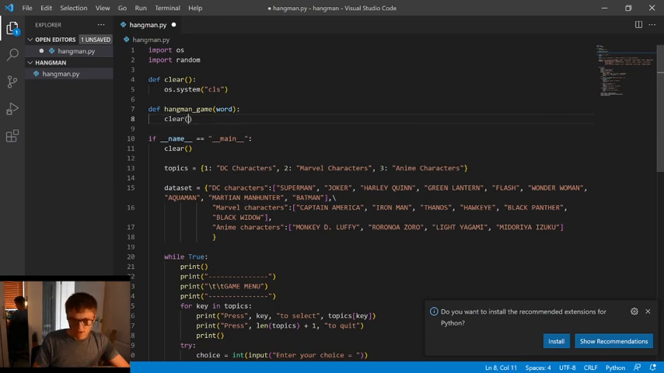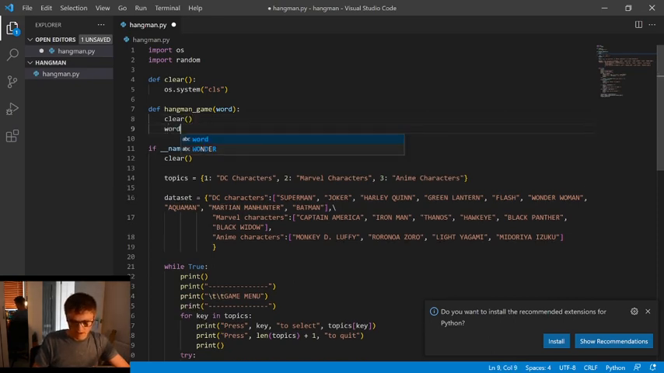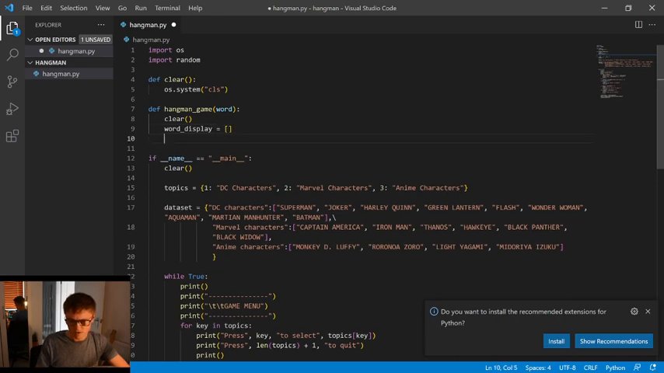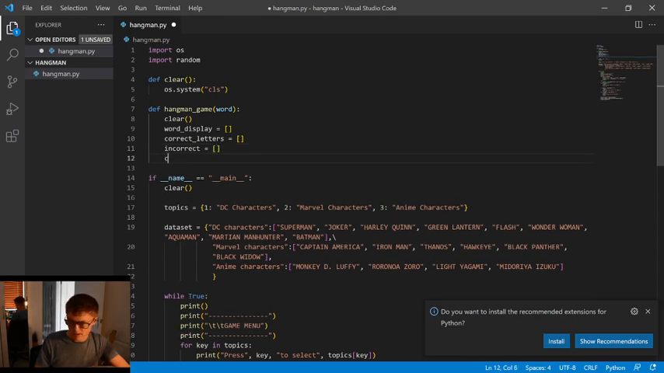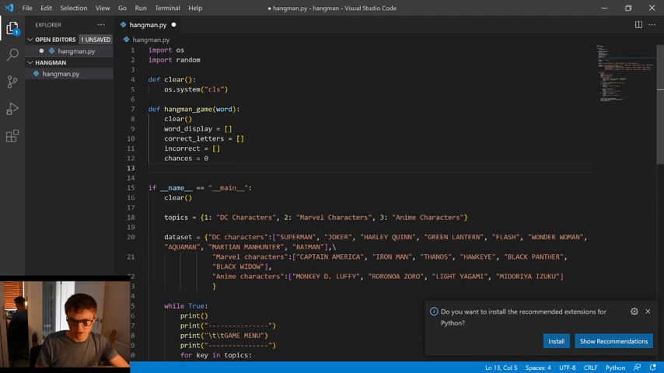So let's clear first of all to make it nice and neat. So the word display is what is going to come along the bottom of the screen to start with. So we're going to just start with that being an empty list, and then we're going to say correct letters, which also is an empty list to start with, and incorrect, empty list. Chances is 0 to start with, they've not had any goes.